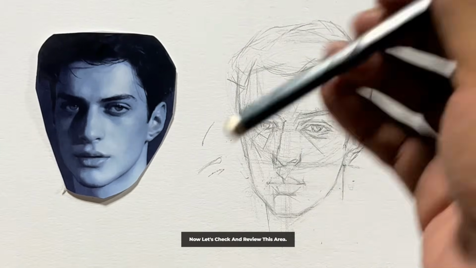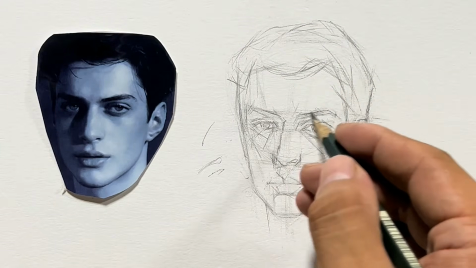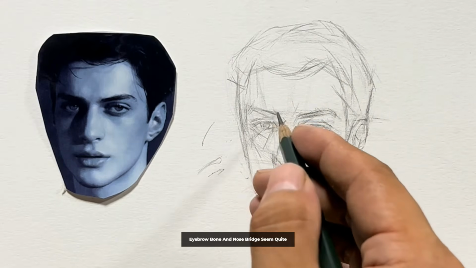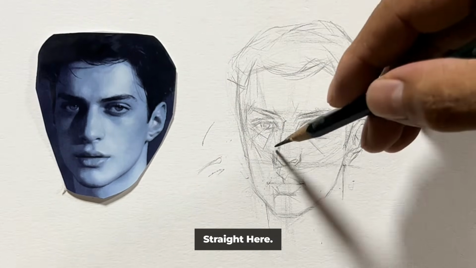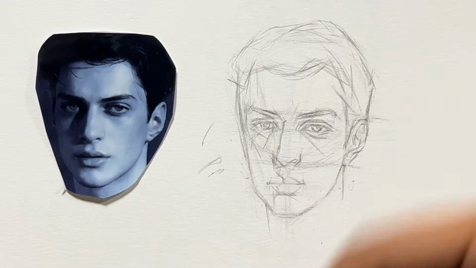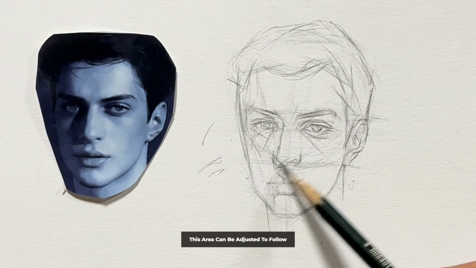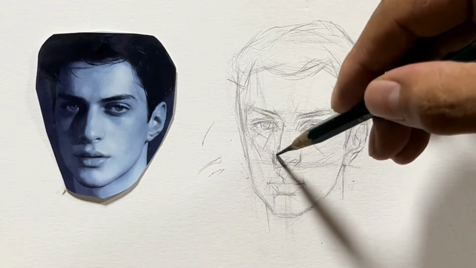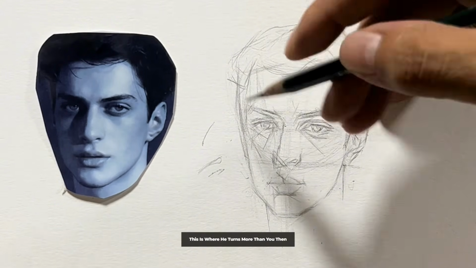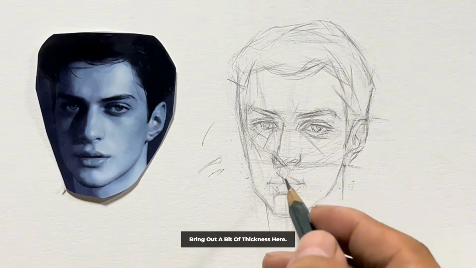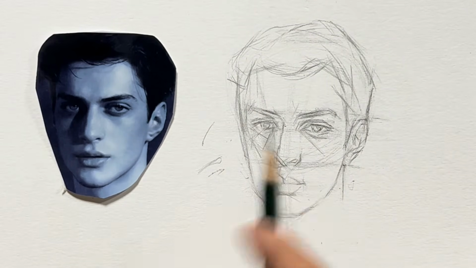Now let's check and review this area. Let's strengthen this part a bit. The eyebrow bone and nose bridge seem quite straight here. This area can be adjusted to follow the turn more closely. This is where he turns more than you. Then the upper lip, this stitch line position, bring out a bit of thickness here.